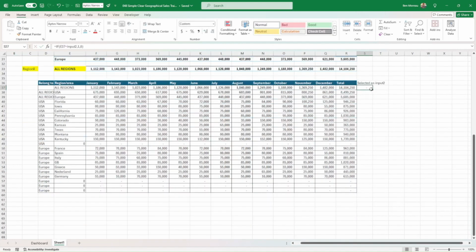Let's see if it works. Remember, I put Spain as my second selection, and here it is. Now let us continue. So more working fields. I just want to put here, as a reminder, the name of the fields: input 1, input 2.